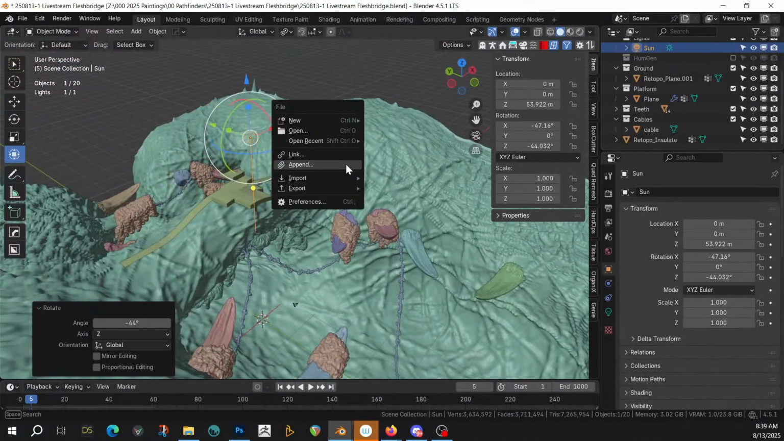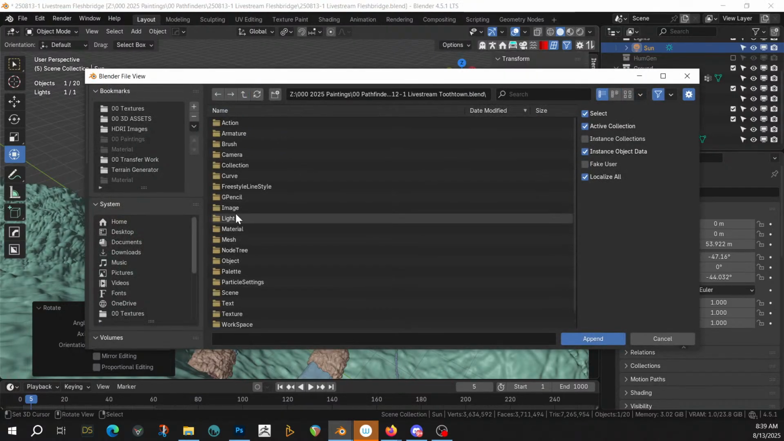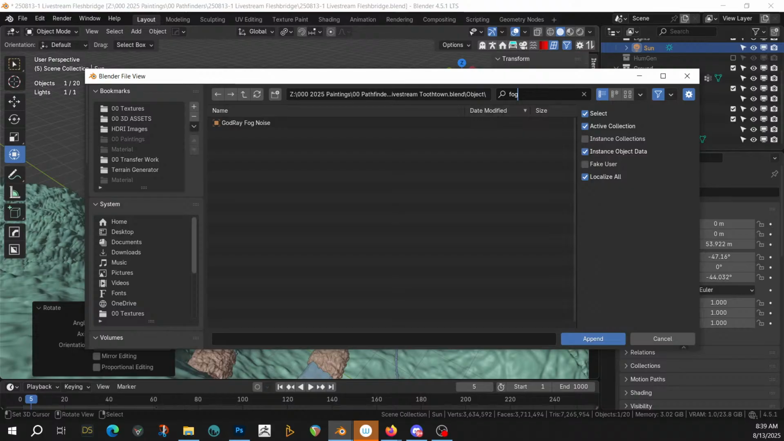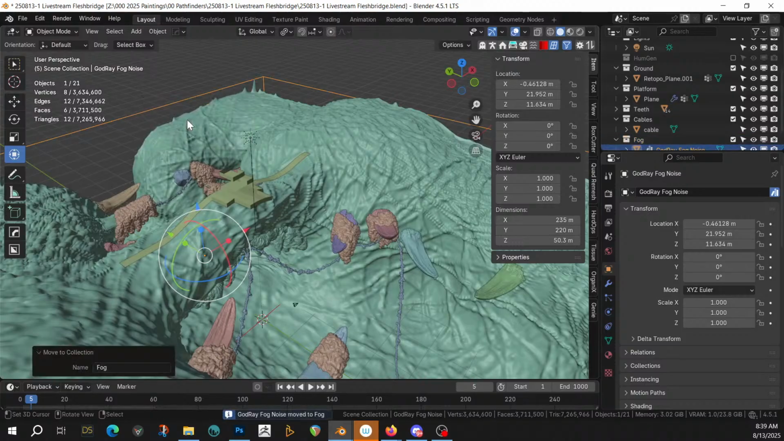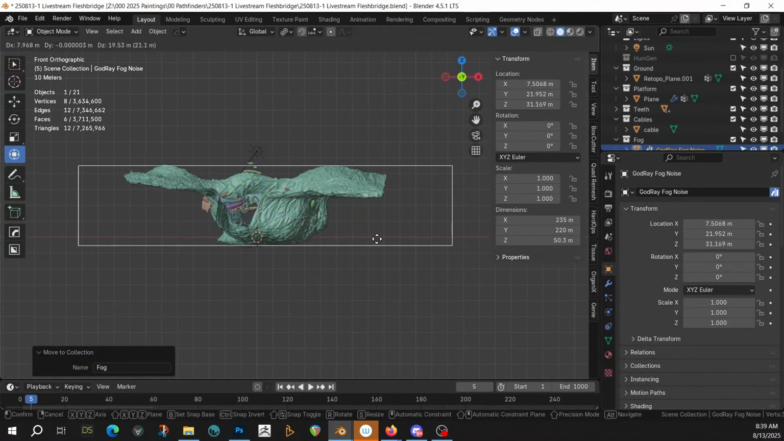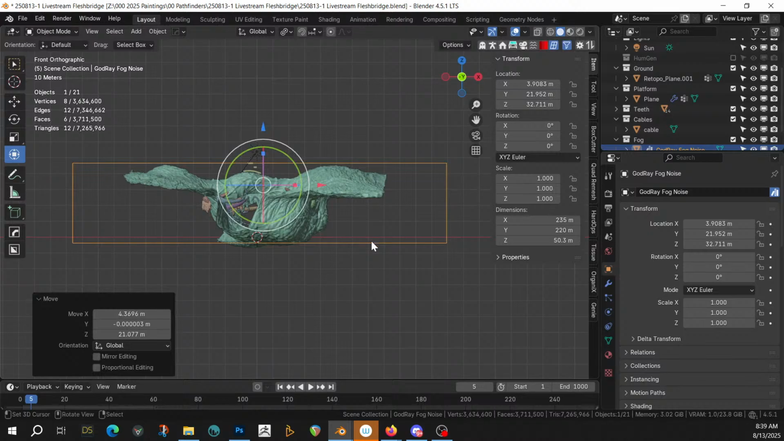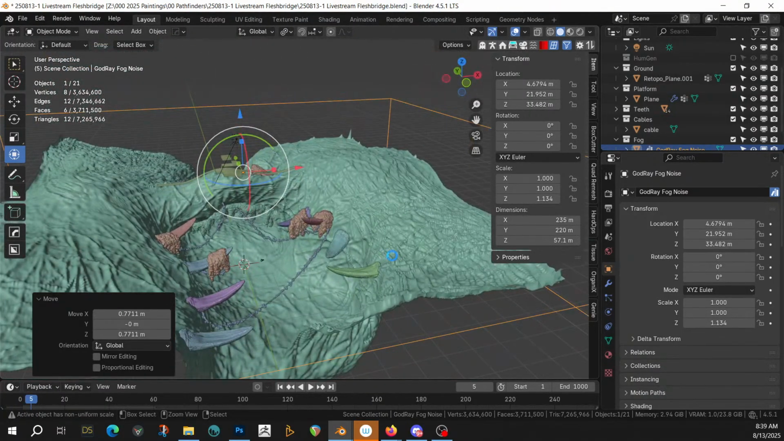Right? Yeah, sure. That seems like a good guess. Append, up, and then objects. We'll grab our fog as well, and we'll move that to a fog group. And then the next question is, do we want to put water at the bottom of this thing? I think we might. I think it'll add a bit more reflection to it. So let's do that.